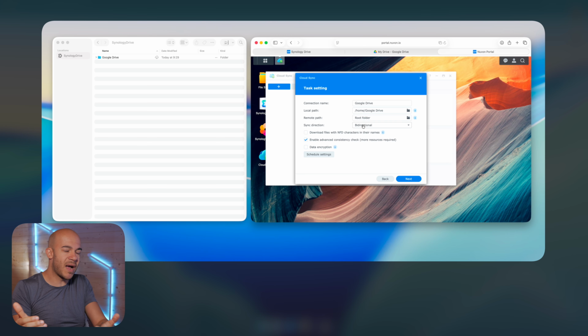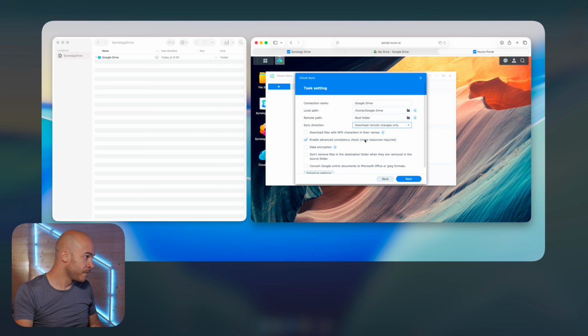If you want just to migrate your data from Google Drive, from Dropbox, from OneDrive to Nuvon, you're gonna choose download remote changes only. And then with that, we're gonna click 2 options here, extra. Don't remove files in the destination folder when they are removed in the source folder. What does that mean? If you finish the migration and you don't switch off Cloud Sync, once you delete your data from Google, it will not delete from Nuvon Drive.